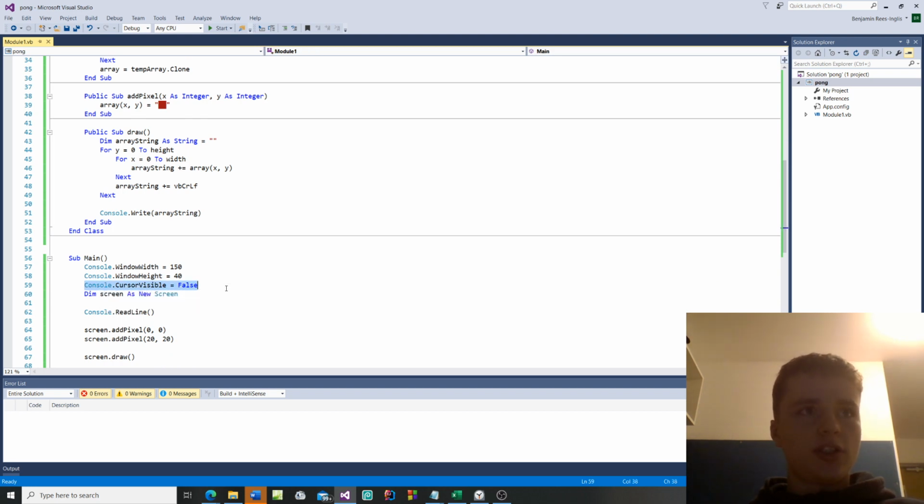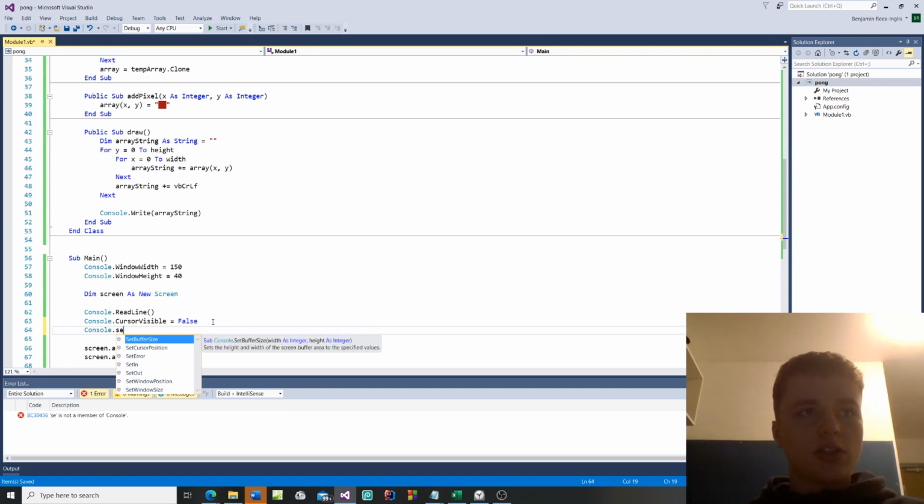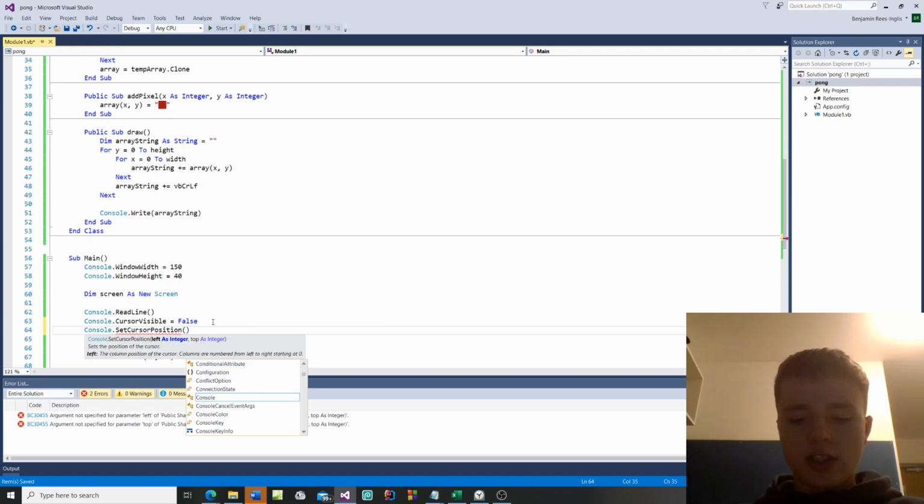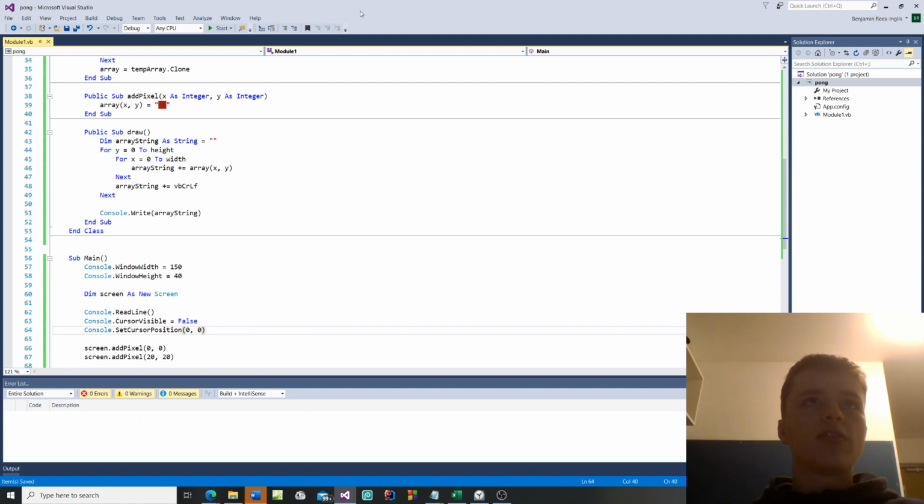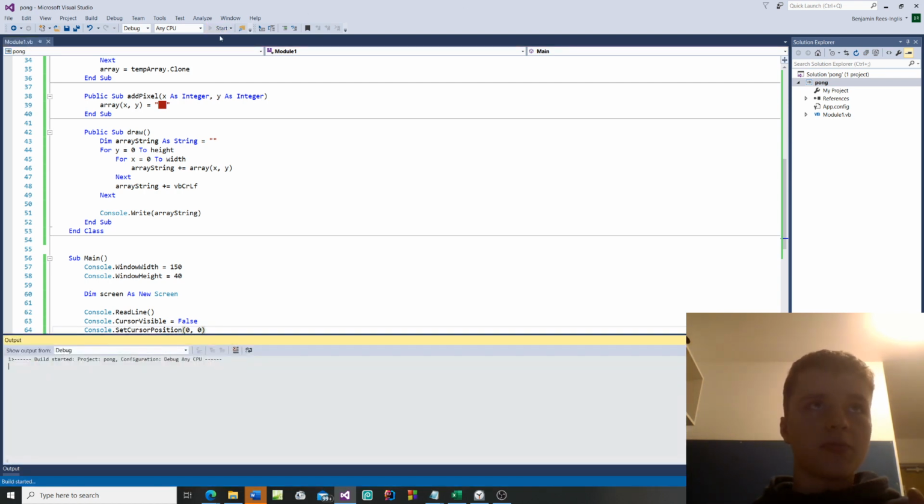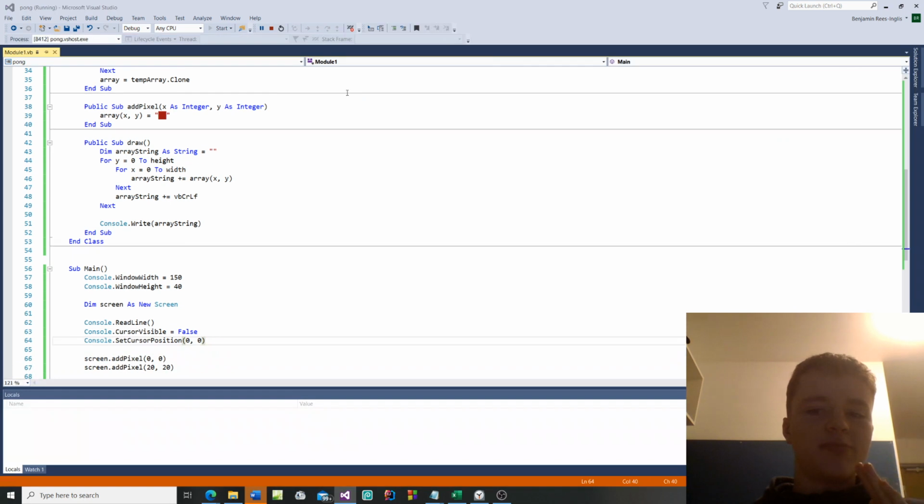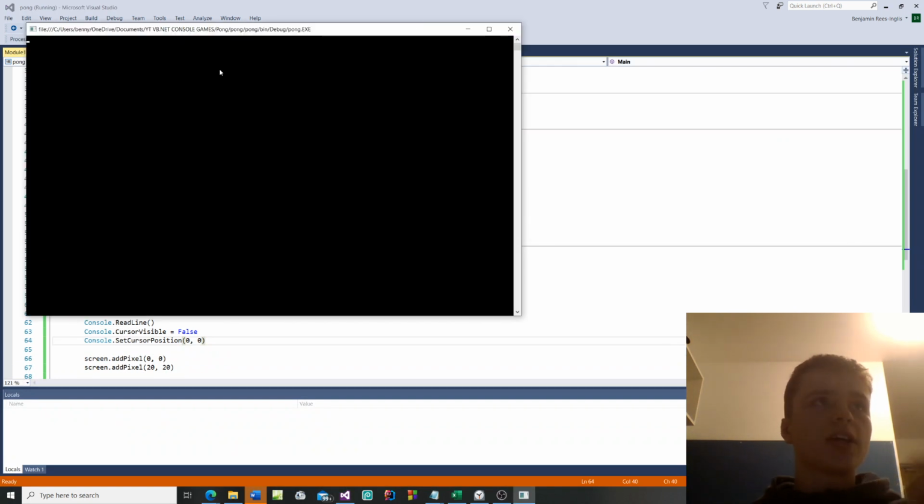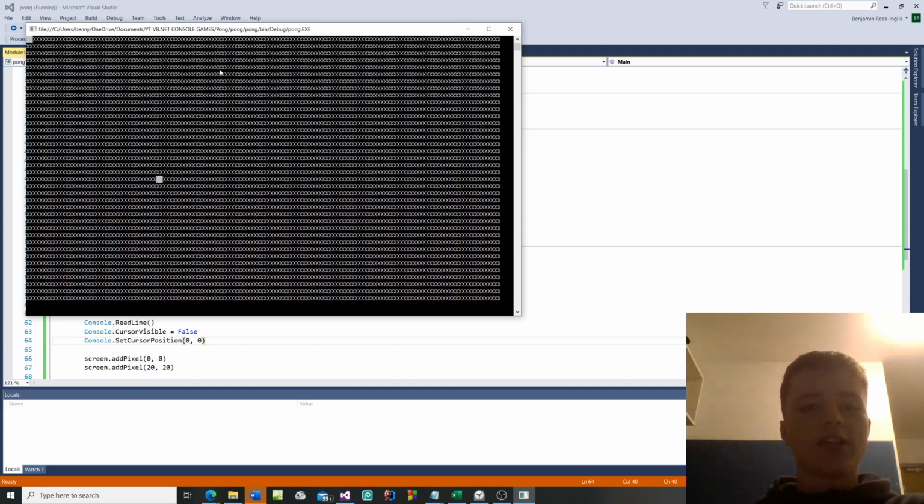So another thing I want to change. I'll set cursor position equal to 0, 0. Right, now everything should be perfect. It should be. Okay, so now I can see it's all set the right size. I can hit enter and I get all my nice X's. That's great.